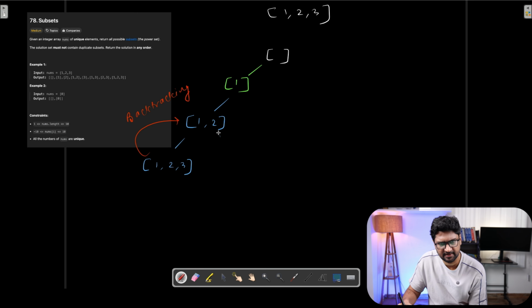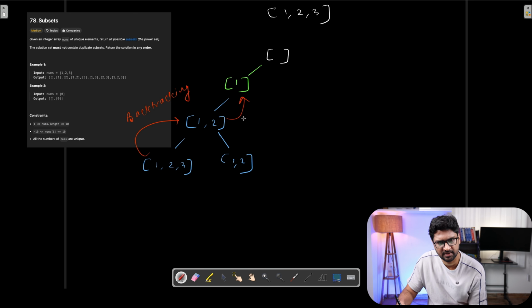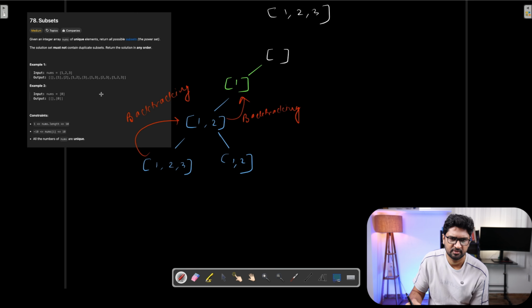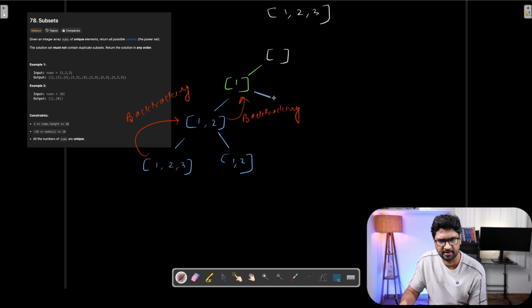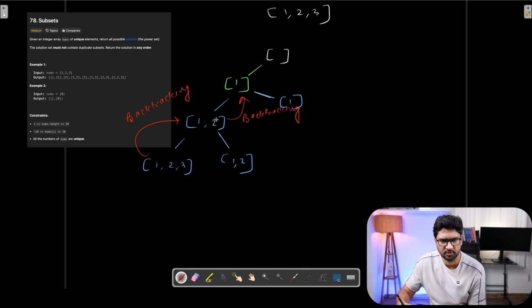And then I have 3 left, so I cannot use 3 here. So this subset is 1, 2. And once I have done that, I can again go backtracking. Now in this case, I have chosen 2. In another case, I have not chosen 2, so this is the state where I have only 1.